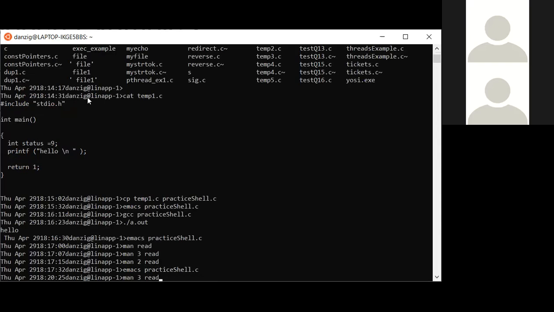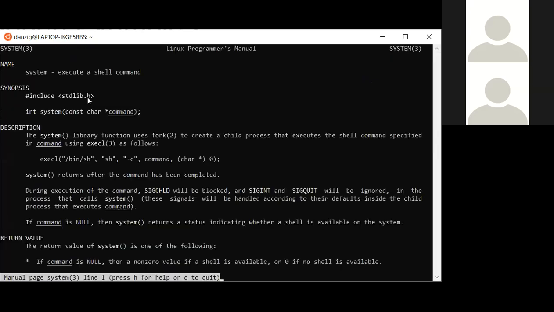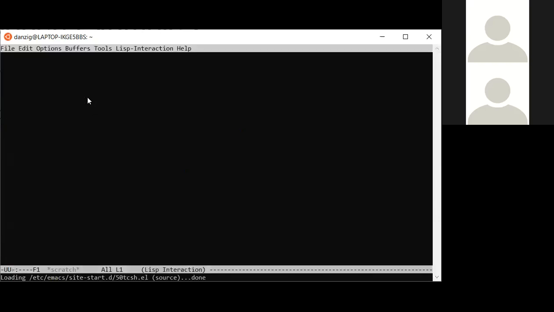So let's compile our program. It doesn't like system. Oh, I didn't do man system. Man system, it's in stdlib. So I need to add that to my file. You understand the process that I'm going through here?